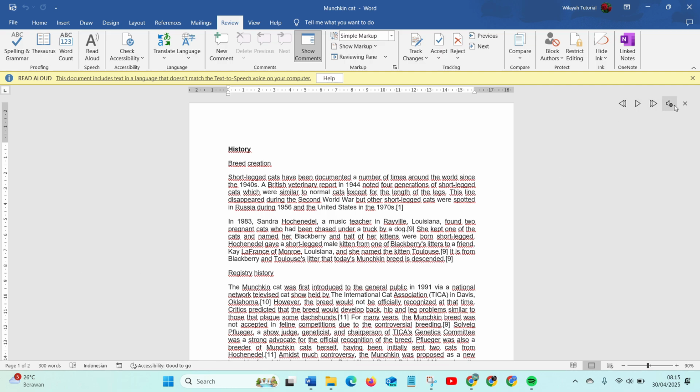It's so cool, right? And if you want to change the reading speed, you can click on the gear icon in here. You can adjust the reading speed. If you want to make it slower, you can just slide it to the left.